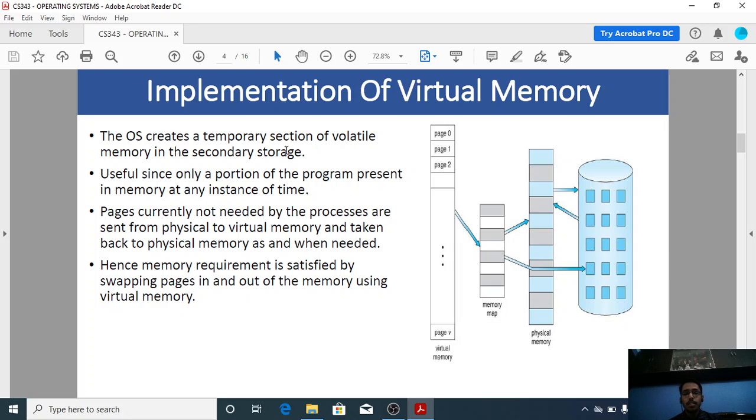The OS creates a temporary section of volatile memory in secondary storage. It is useful since only a portion of a program is present in memory at any instance. Currently not needed pages are swapped in and out by the process, as seen in the figure. The swapping in and out happens as and when needed from the backing store of the pages. Hence, the memory requirement is satisfied by swapping in and out, and this occurs due to virtual memory. Processes are sent from physical to virtual memory and back to physical memory as and when needed.